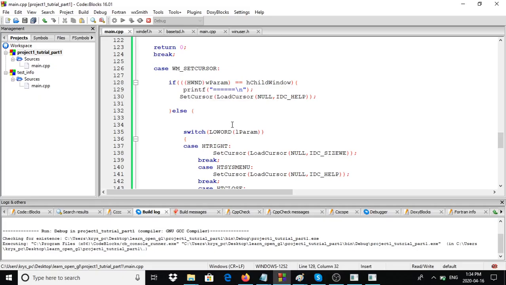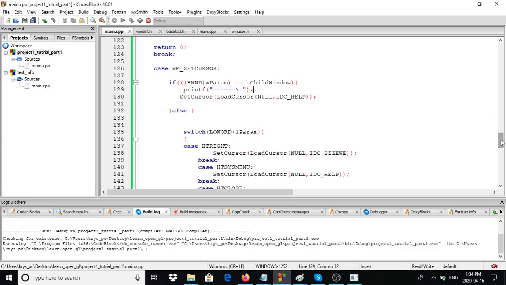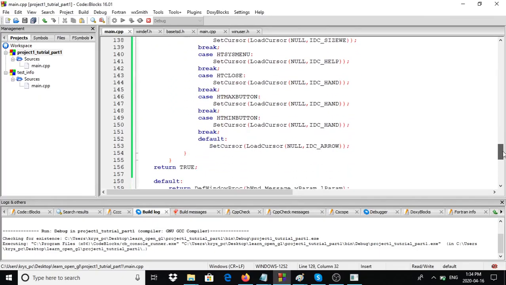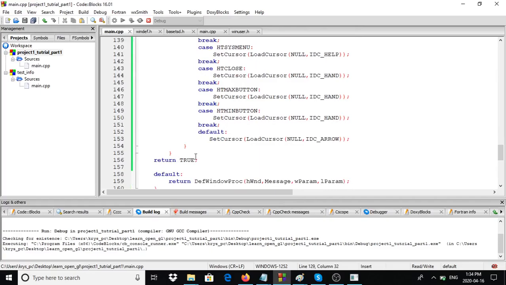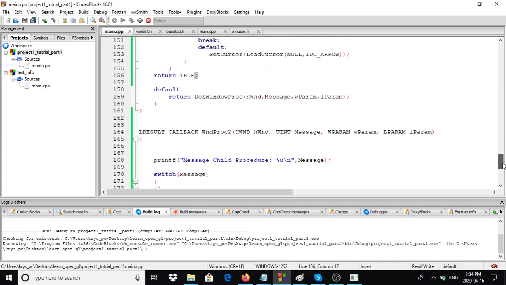Okay, so when the mouse cursor moves into the child window, that's what we get. We get the arrow with the help button. Okay, but the reason we're getting that is because we're returning true in the parent procedure for the set cursor.